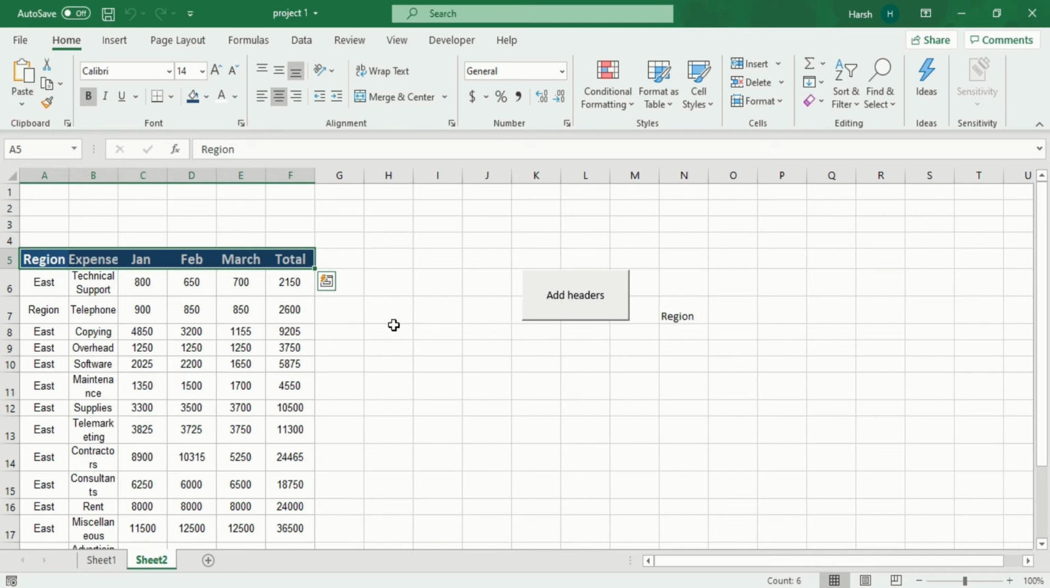Now let's go to Excel for that. Now we are in Microsoft Excel. So this is our file, which has the data of a region's expenses, Jan, Feb, March and total expense. So actually there are two procedures through which you can insert a module in your Visual Basic application.